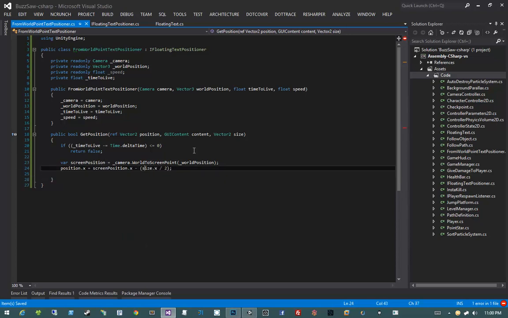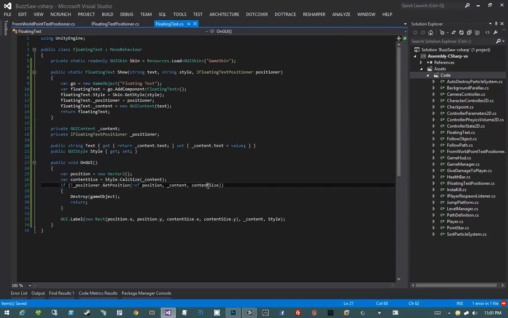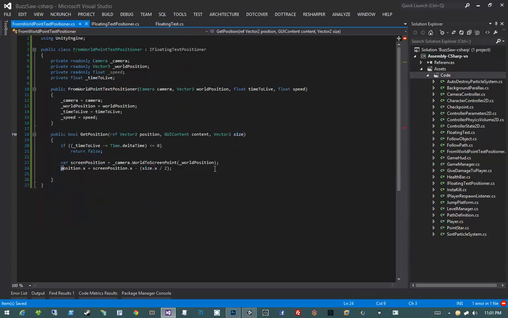Well, remember, our size parameter that's passed into GetPosition, if we look back at FloatingText, that size parameter is the size of the content in pixels. For example, the size of that text in pixels. So by doing this, we will center that text on the world position.